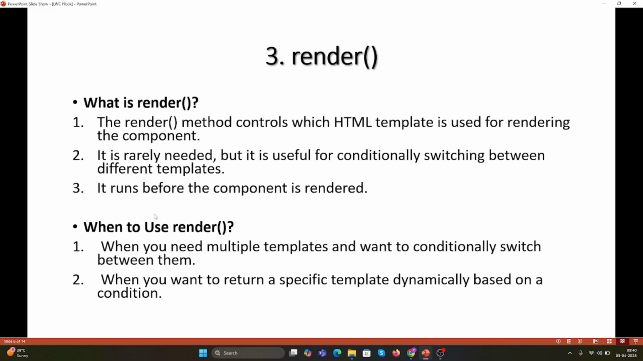Now our third method is render. So what is the render? The render method controls which HTML template is used for rendering the component. In some cases it is rarely needed, but it is useful for conditionally switching between different templates. It is run before the component is rendered. So the render method is rarely used in a component, but what is its use?